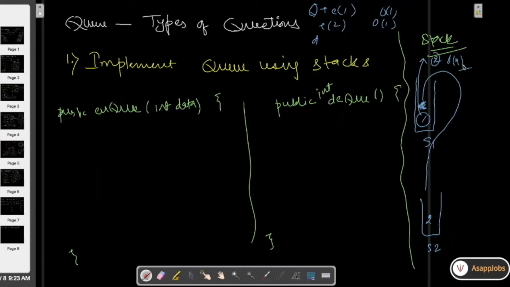So pushing into the stack is constant time, so the NQ is happening in constant time. So I just do that. In the case of the DQ, now there is a problem. Whenever I have to DQ, I keep popping the elements from the first stack till only one element is left, and then that final element is my answer, which I return as the DQ. Everybody is clear on this?